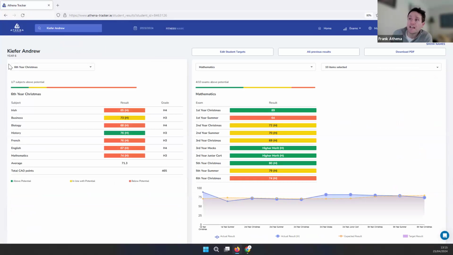Okay, the left-hand panel here shows me the results that Kiefer achieved in all of their subjects in the most recent exam sitting. The most recent exam sitting that has been uploaded onto the tracker for Kiefer is their 6th-year Christmas results. These are all of Kiefer's subjects that he sat in 6th-year Christmas, and all of the results are color coded to signify what that result meant for Kiefer. Was it above, in line with, or below their potential in that particular subject?